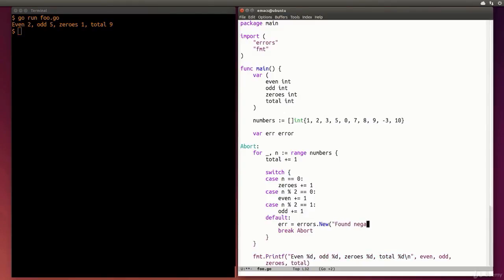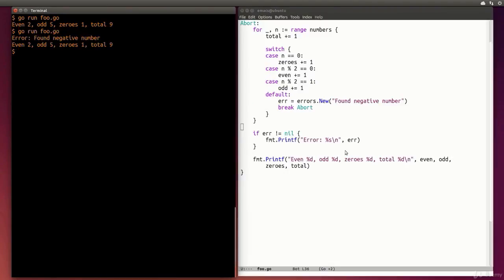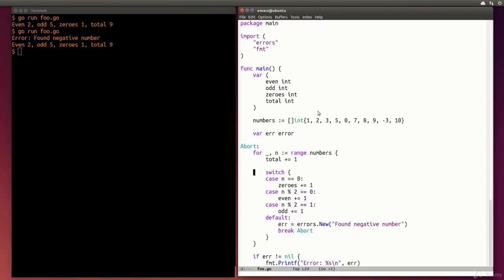found negative number. And so there's that set, and then at the bottom here we can actually say, you know, if there was an error, let's just print it out. Let's print the error like that. So we'll do that and let's just run it. Error, found a negative number, and it broke from the loop at that point. So the break statement within a switch here can jump out of the switch and out of the loop using a label, which is handy.